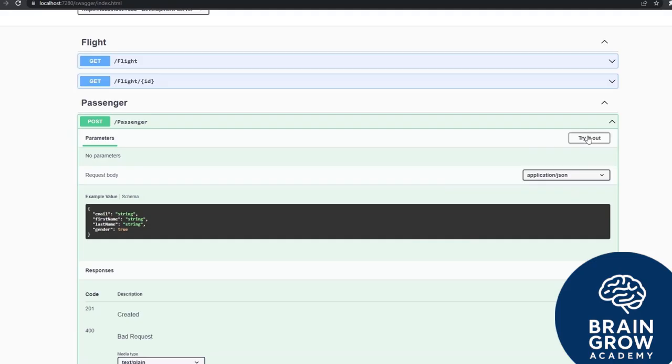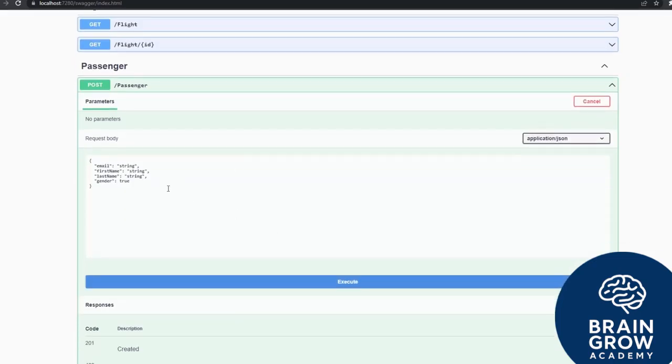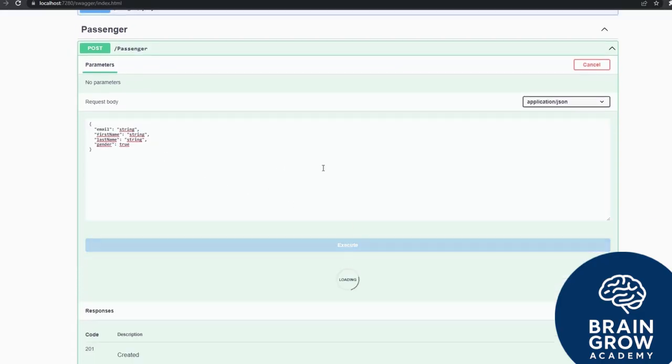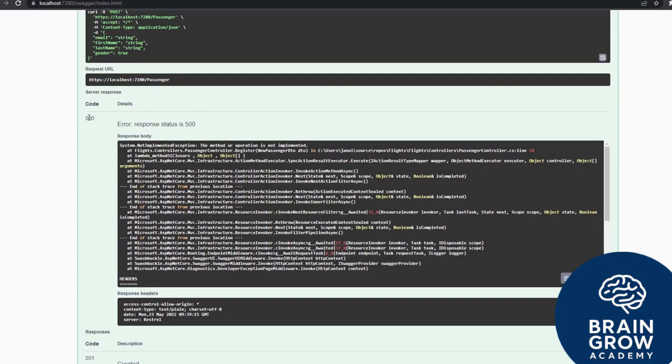Now let's try that. Try it out and let's hit execute. I mean, we can enter here some real values, but that's fine. Let's simply press execute. And you can see the response status code here is 500, which is fine, which is a server error. Take a look here. The method or operation is not implemented, right?